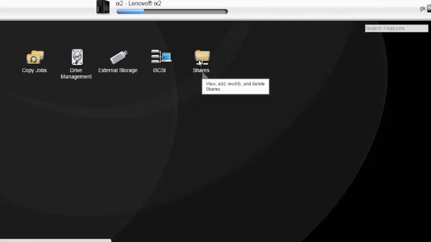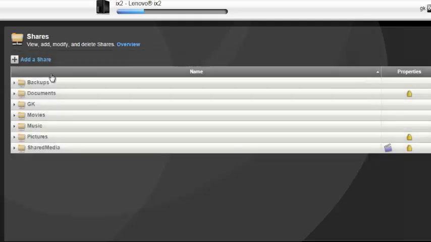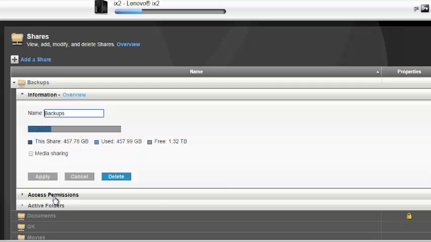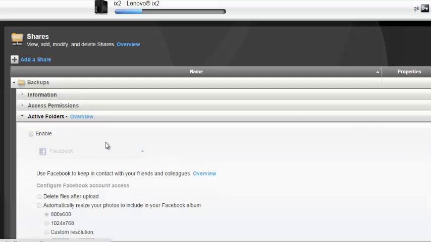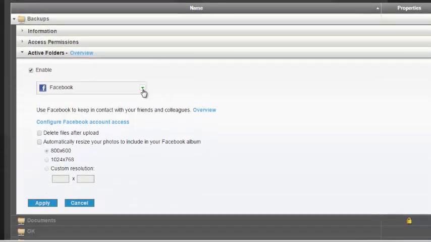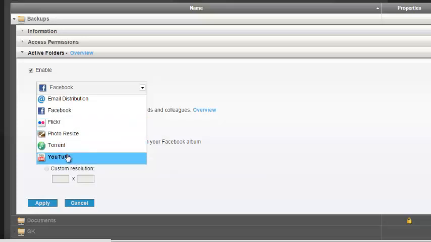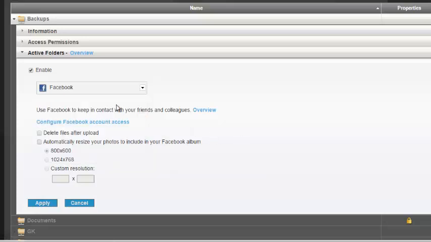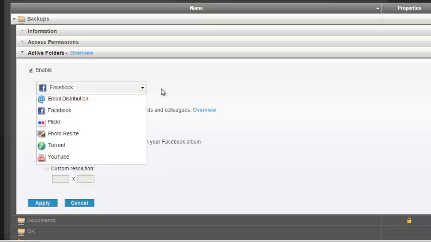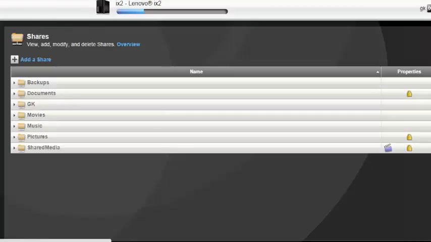Under share, you can select which share, or where exactly, you want to have that torrent download. So active folder, you can select. If you enable this active folder, you can use it for Facebook or Flickr, torrent, YouTube, for anything. So if you select torrent, you just need to drag and drop that torrent file under this folder, backups, and the NAS will start downloading the content, whatever it could be, a video or something. It will download directly to this particular share, backups. So that is how the torrent works.